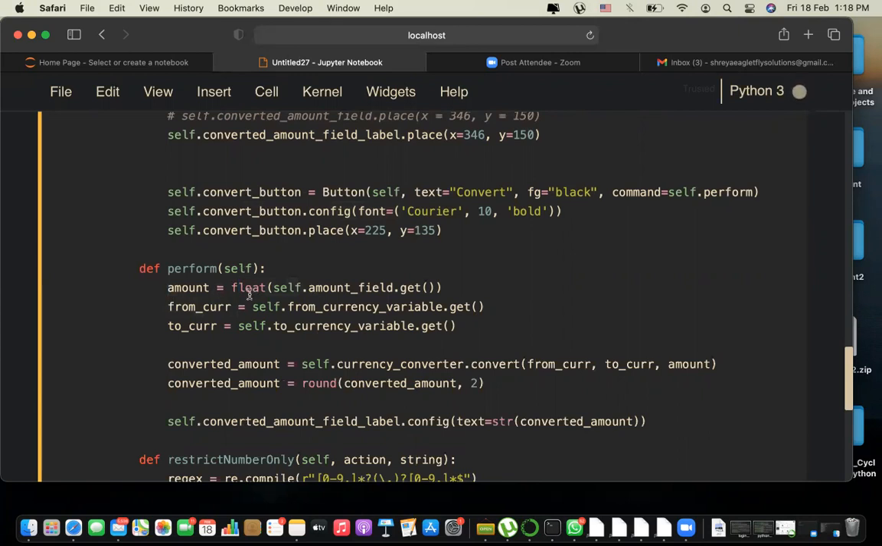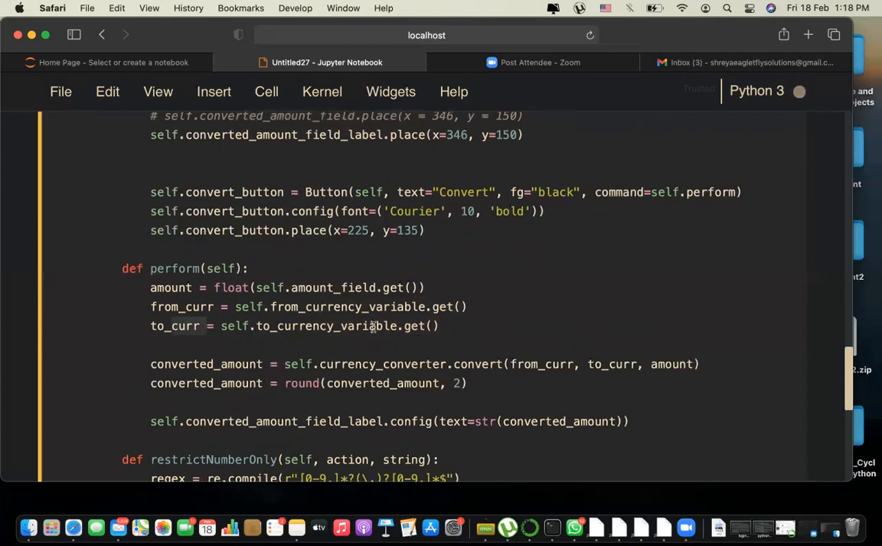Okay, so whatever amount we get will be in the form of float. From currency, we have used a method called get. When we use the get method, we will be able to extract the value, and here to currency, self.to_currency.get. Here we will also be able to extract the value entered by the user.